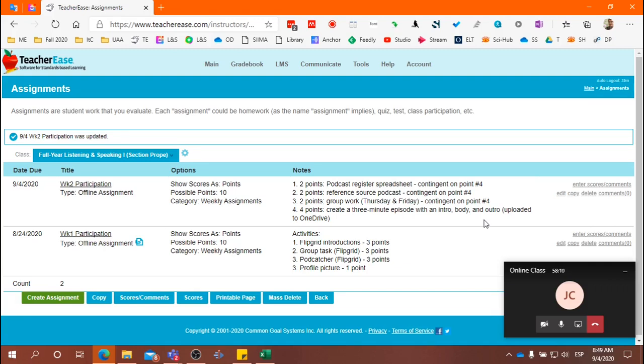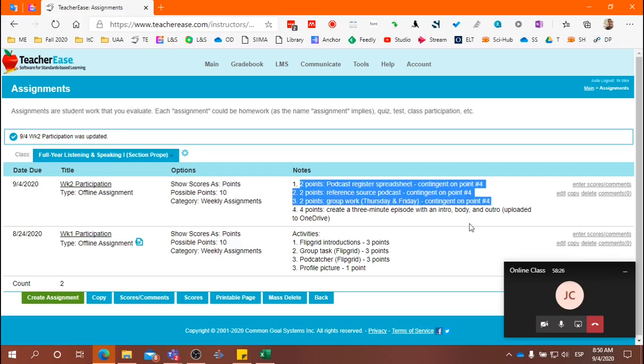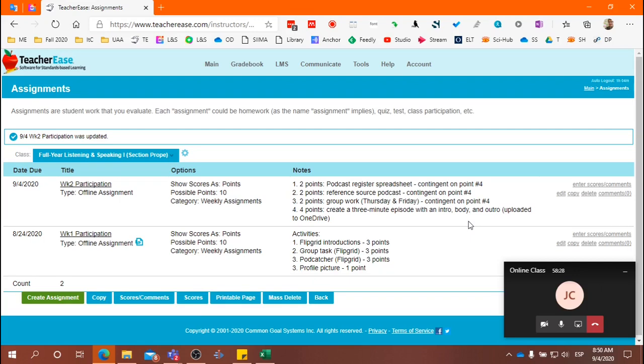All right. So these are the points for your grades for this week. Now, it's important that you realize that you have to upload your podcast to get these first three points, right? So if you don't upload anything, then you won't get any points for the week. So it's very important that you upload your podcast to OneDrive for this week's assignment.